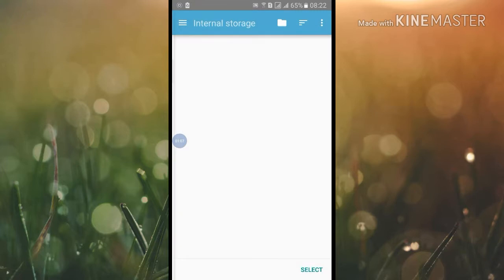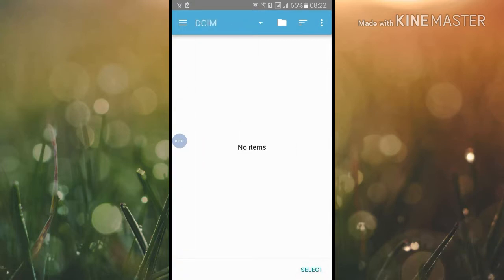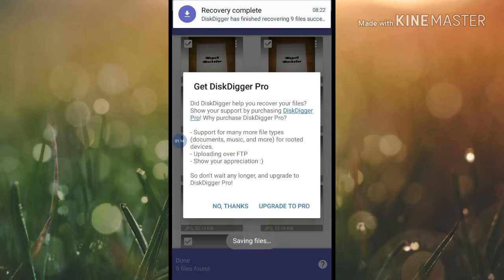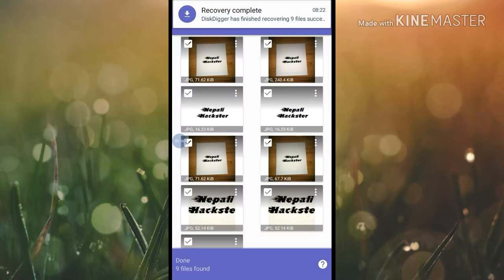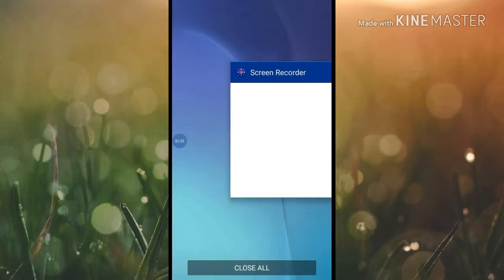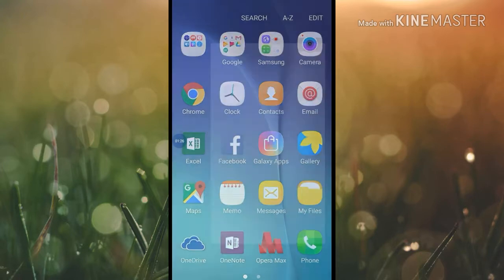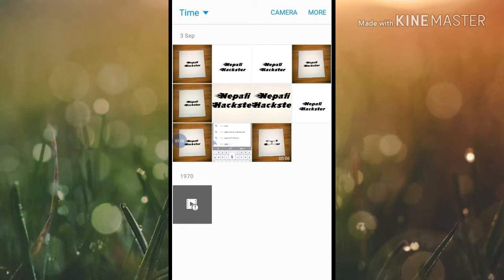Select the folder where you want to save recovered photos. Here you can see I have recovered my deleted photos.